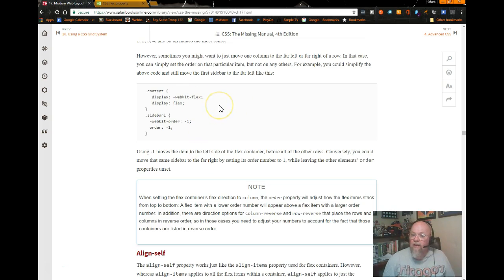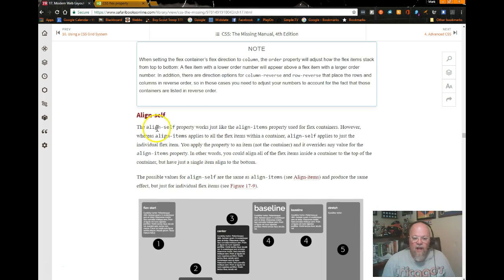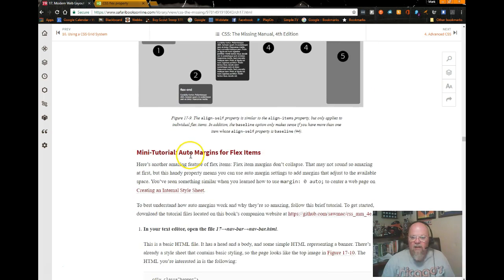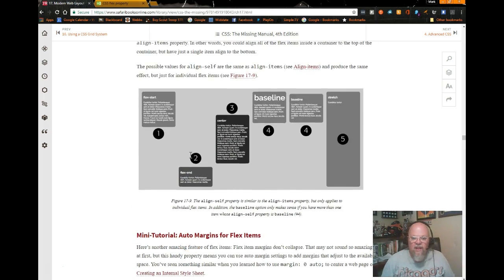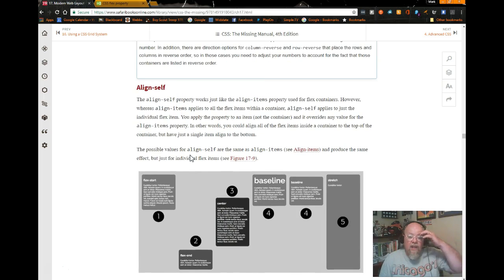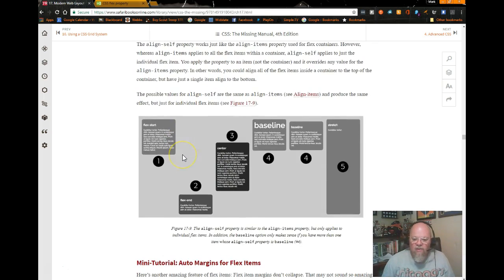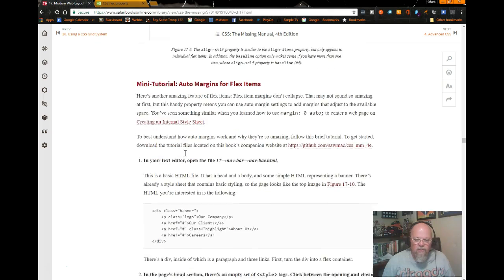You might want to move it, force it to the left. You can use negative numbers at that point. Align self works just like the align items used for containers. However, where align items applies to all flex items, the align self only applies to each individual item. So this is where we can use those same properties. All the things in align items, we do with align self, but we can do it specifically for each individual flex item.